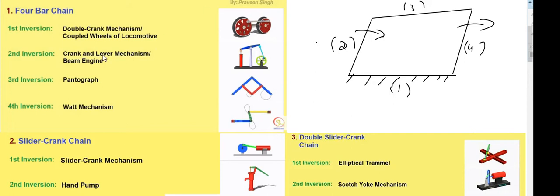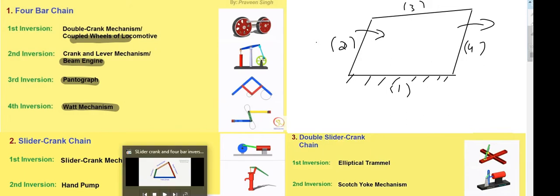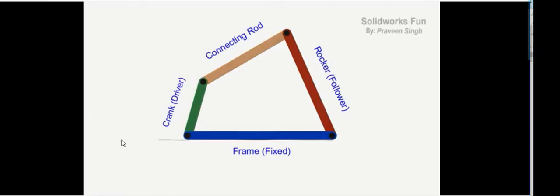Inversions means fixing different links to achieve different kinds of mechanisms from the basic mechanism. The first inversion was the coupled wheel locomotive, the second inversion was the beam engine, the third was the pantograph, and the fourth inversion was the Watt mechanism or Watt's indicator mechanism. We will just review what we have learned in the 4-bar mechanism. This was our basic 4-bar mechanism.